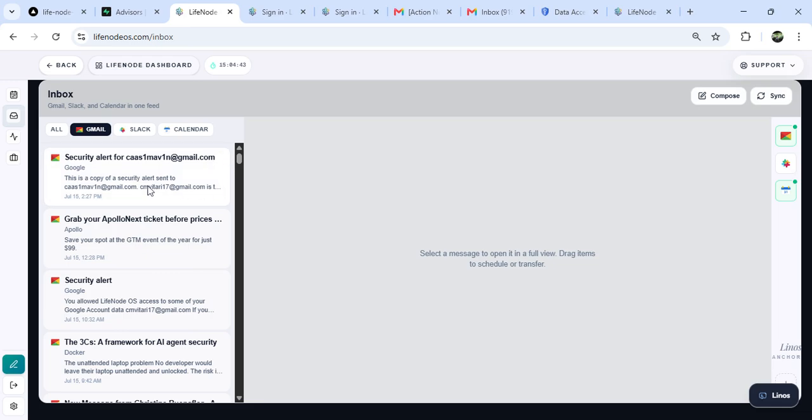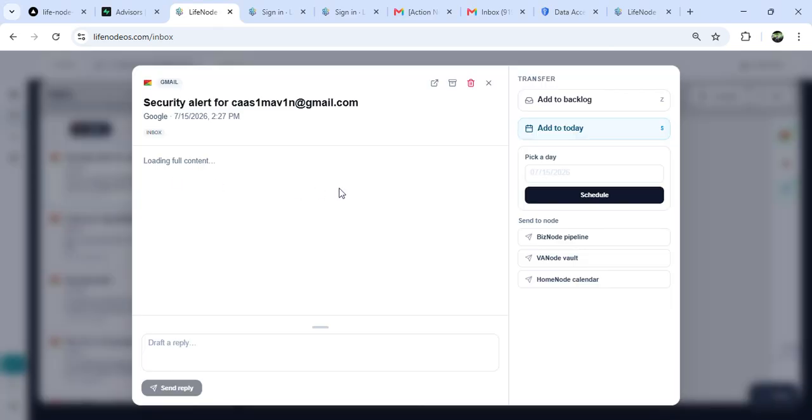And I just received an email here from Security Alert. And the next thing that I will show you is that right now messages sync into the LifeNode OS inbox. I'll open a message so reviewers can see read only content displayed in the app.